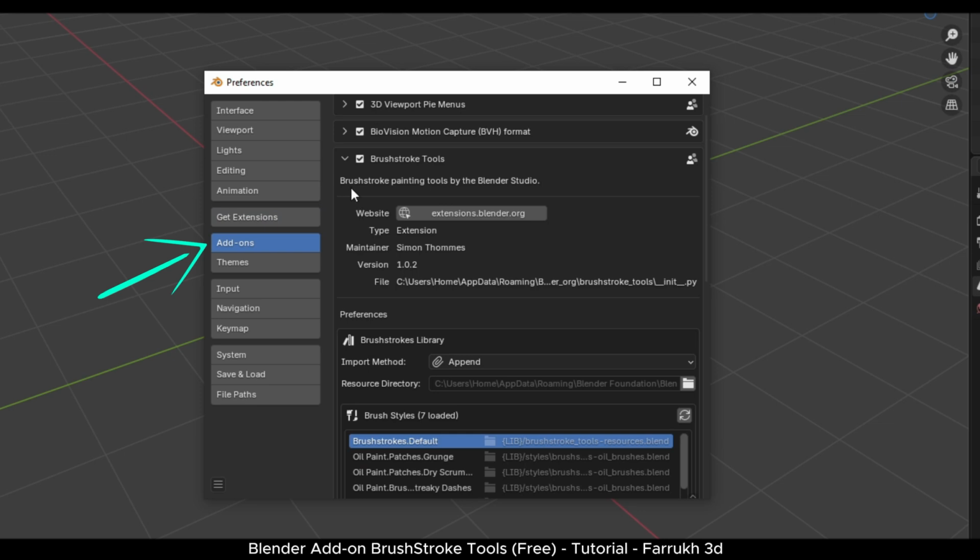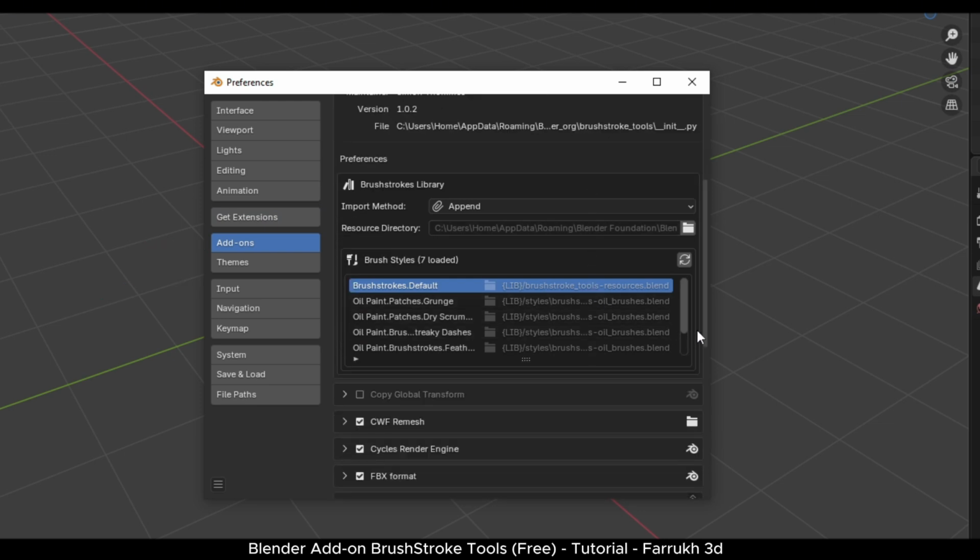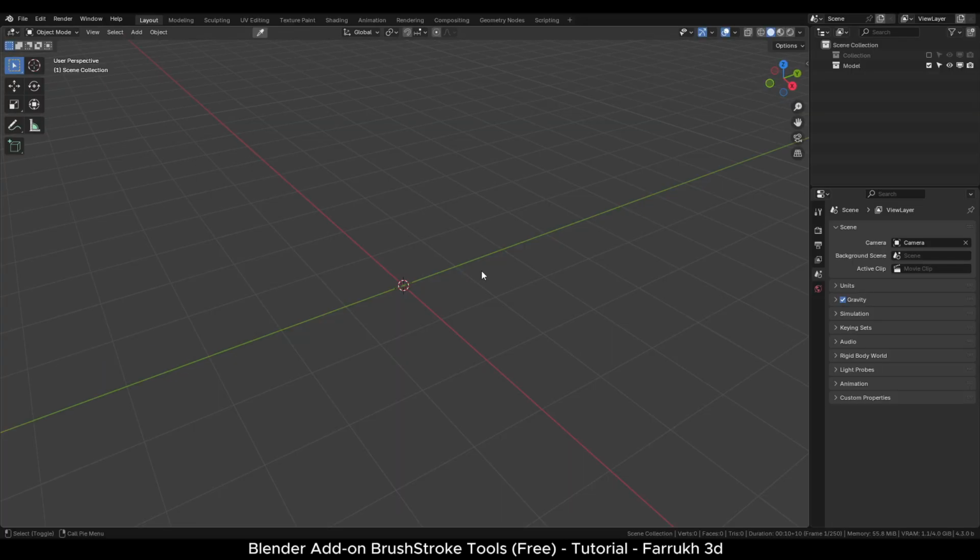In the BrushStrokes settings, click the refresh button to load all the brushes that come with this add-on. Sometimes they are not loaded the first time. Or you can just restart Blender if they are not loading. This is only needed after first installation.